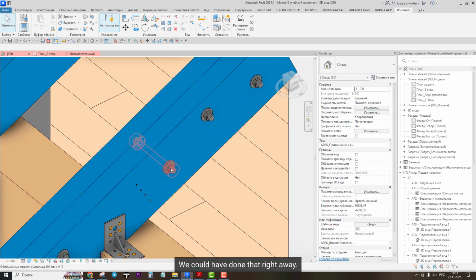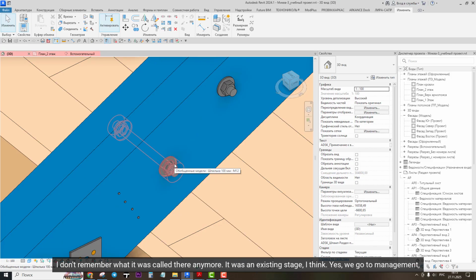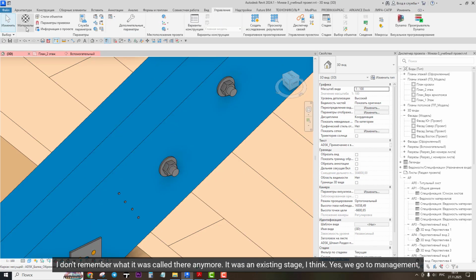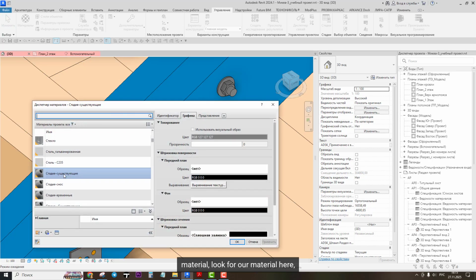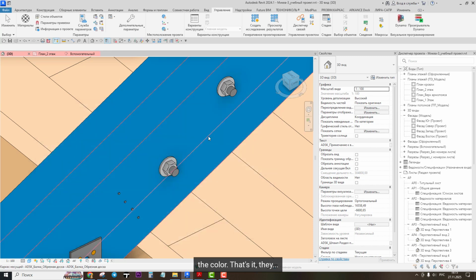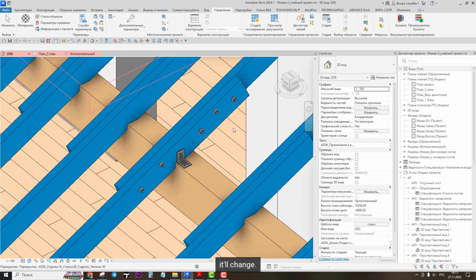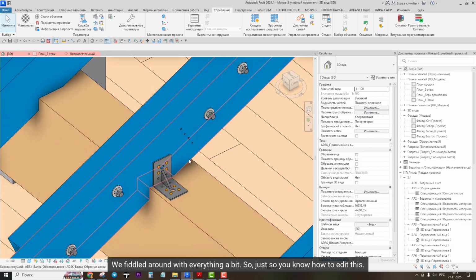We could have done that right away. I don't remember what it was called there anymore. It was an existing stage, I think. Yes, we go to Management, Material. Look for our material here, the existing stage, and simply change the color. That's it. It'll change. We fiddled around with everything a bit.